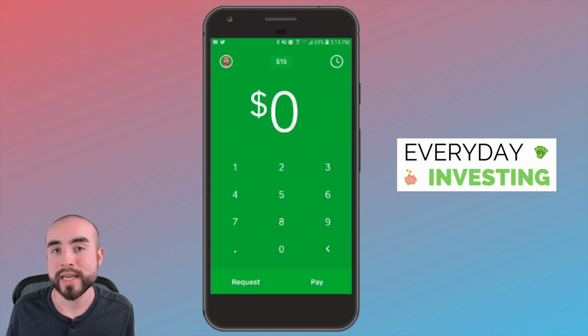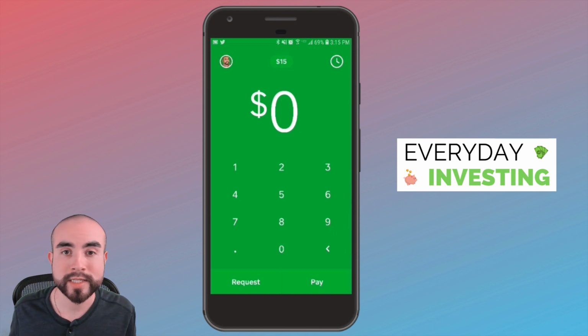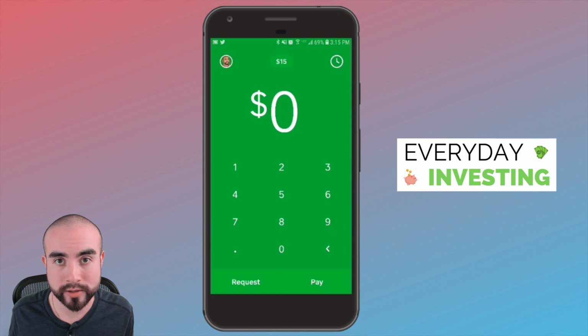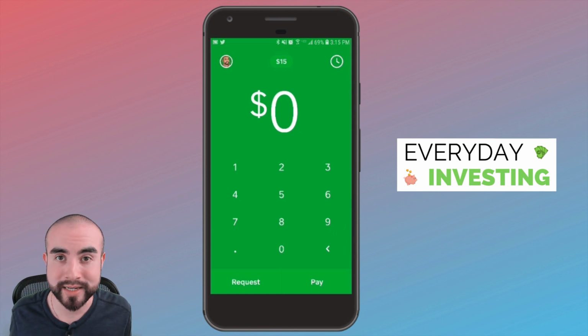So what I mean by that is, if you're going to Chick-fil-A, for example, and you plan to buy some sandwiches and your total comes out to $15, you need to have at least that $15 in your Cash App to get the 10% discount. If you only have $10 in your Cash App, the transaction won't go through because you don't have enough money in your Cash App debit card.